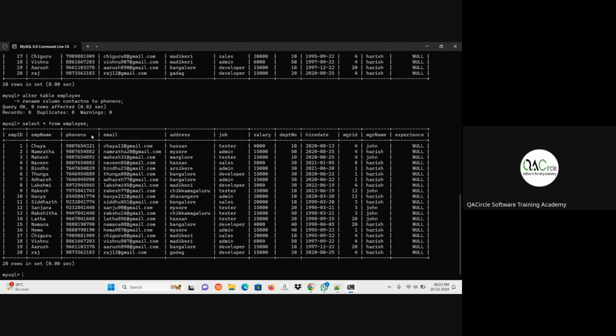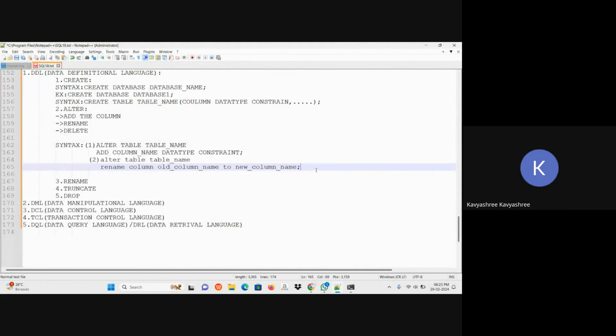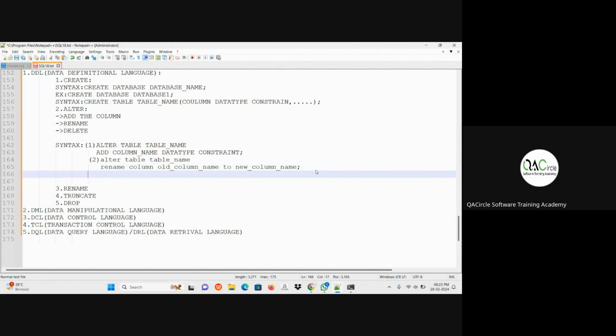Got it? Yes, ma'am. Then we have the next activity, that is the delete statement. Delete the column. We are using this alter statement to alter the columns. Particularly, you can add the column, rename the column, and also you can delete the column. How can we delete the column?